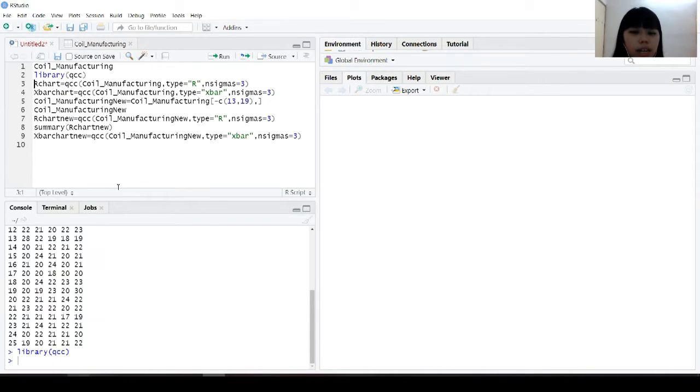The R chart is analyzed before the X bar chart to determine the out of control situation. So now, let R chart equal the QCC package, our data, and the type of control chart is R chart. And sigma equals 3 because the control limits for the R chart are R bar plus minus 3 sigma.